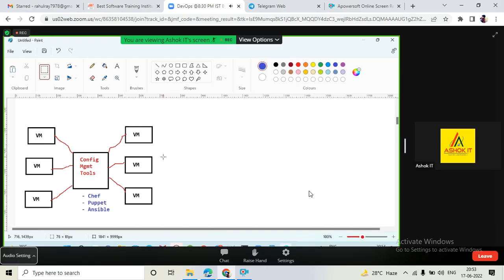One project will have multiple machines. So there are several tools available in the market to automate that configuration management. What are the tools available? Chef is available, Puppet is available, Ansible is available. Now, Chef and Puppet tools got outdated in the market. Ansible is trending in the market.